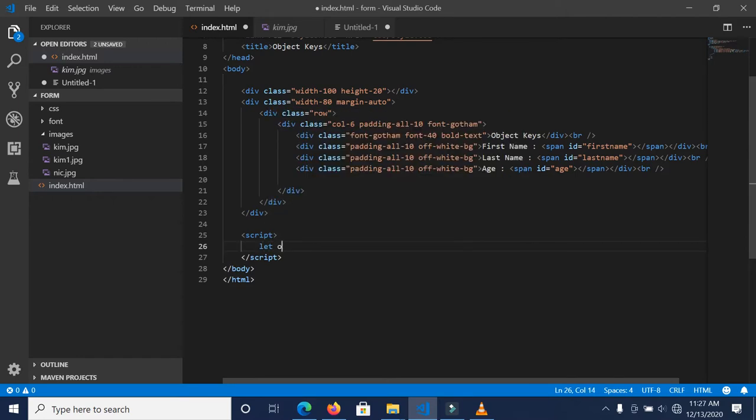First, let's define an object called obj, which is going to take first name, which goes to my first name, last name, which is equally going to my last name, and let's say age, which should go to that.